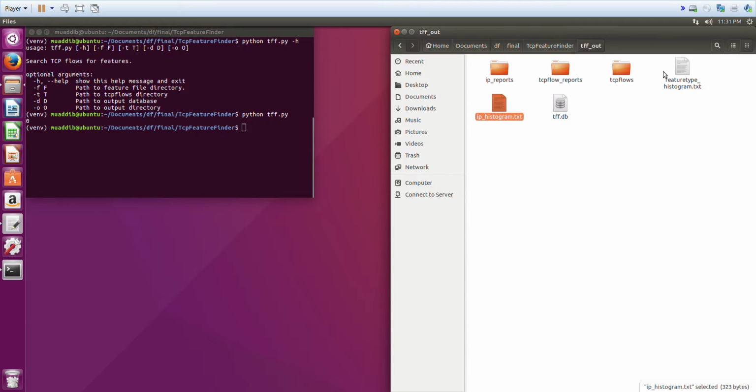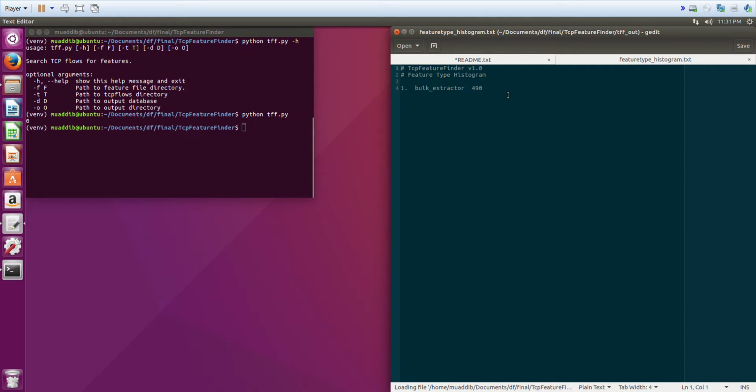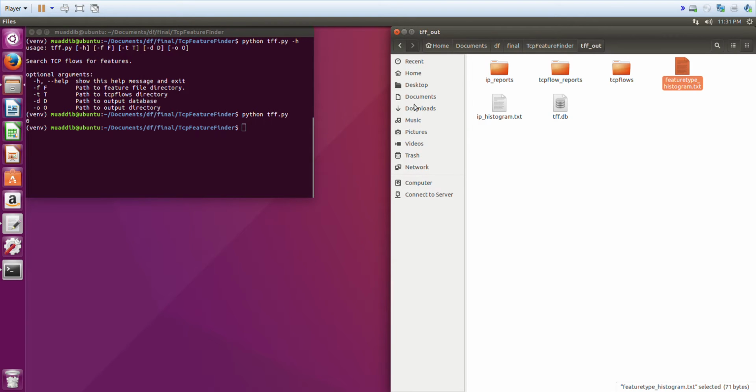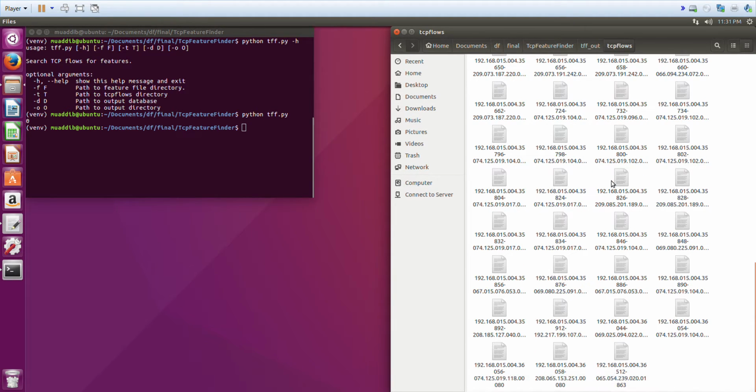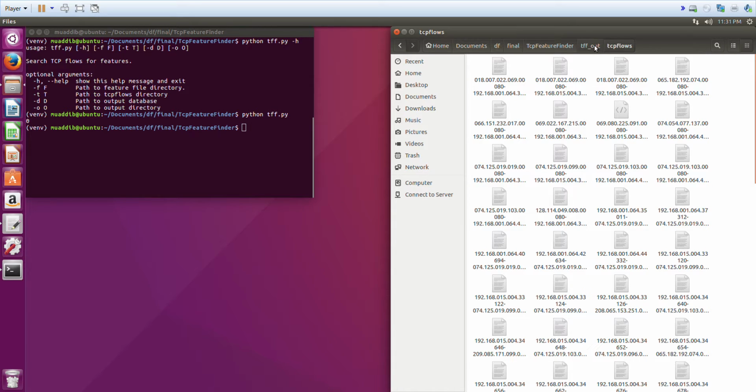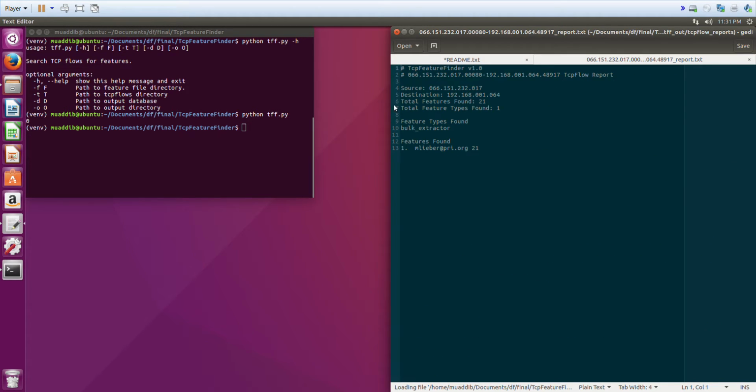Let's go back. We'll see our feature type histogram. Same thing. Yep. So here, just confirmation. We didn't find any blacklisted features. So we can look in here. These are all the TCP flows that had some sort of associated feature, and then for each one of those TCP flows, we'll find a report. The report will just tell you which features were found, what types of features were found in there, the total number of features, source and destination port.